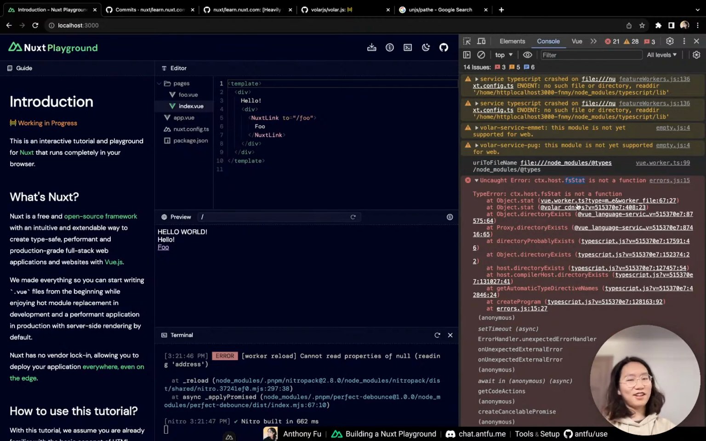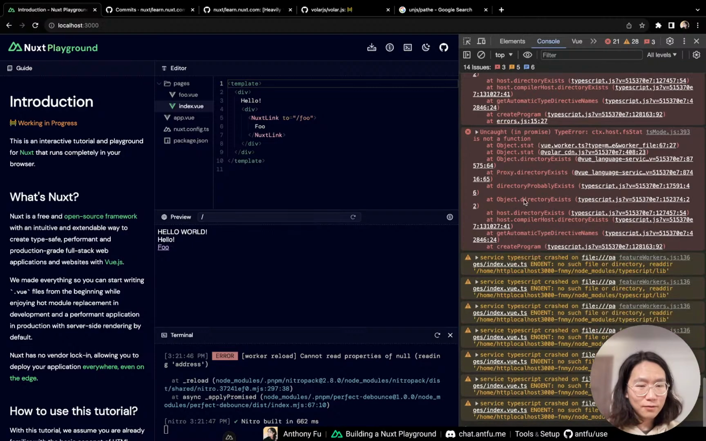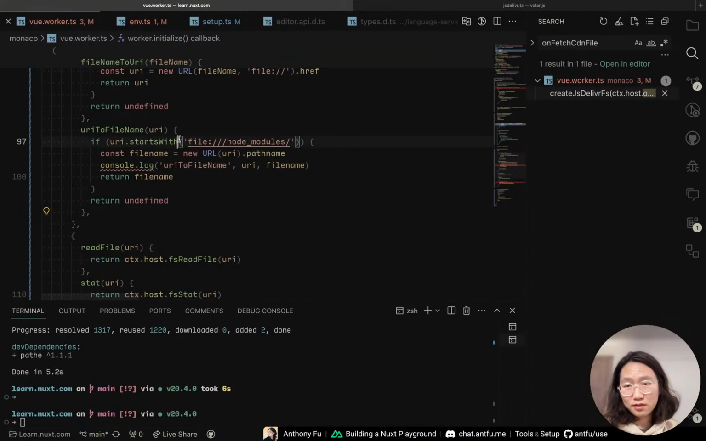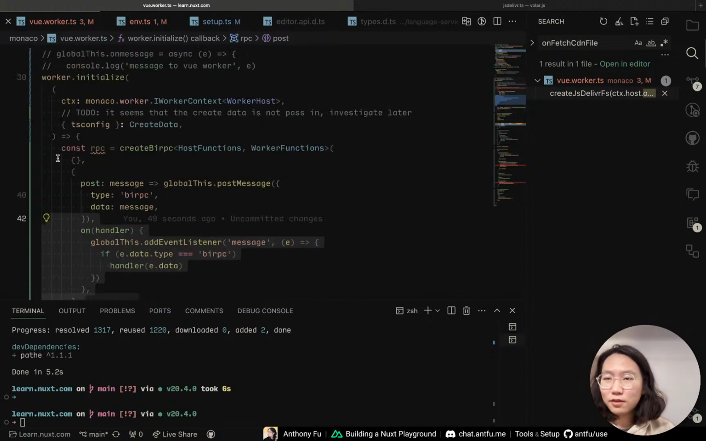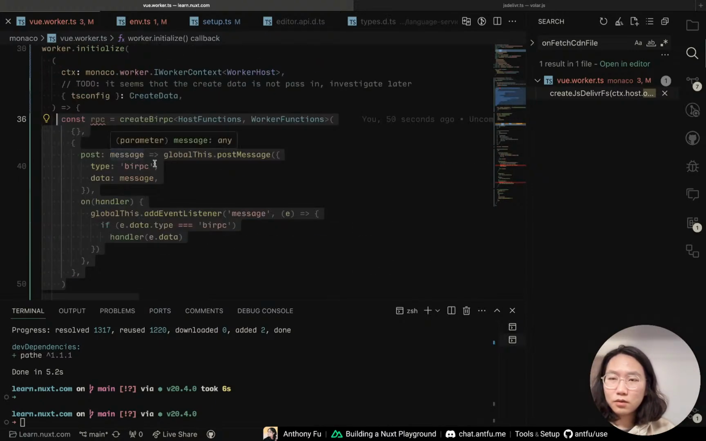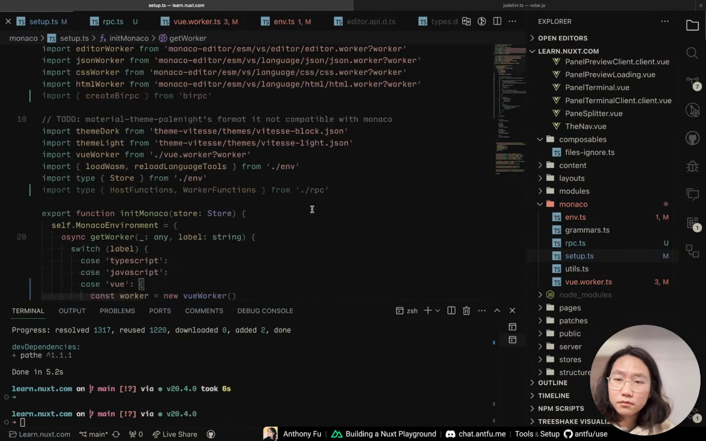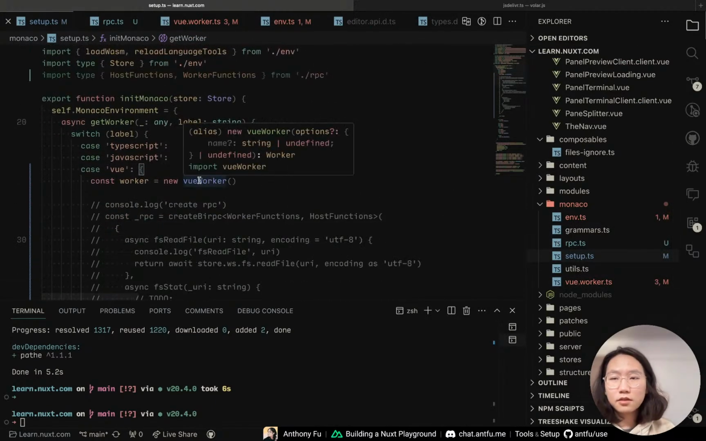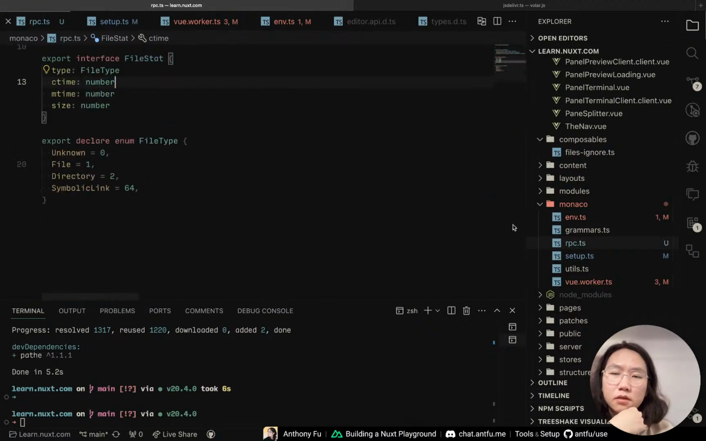Oh, ouch. It's not a function. Okay, how come it's not a function? So I guess there's a chance because here we only use view. We use view worker for both TypeScript and JavaScript, and no, it doesn't make sense, right?